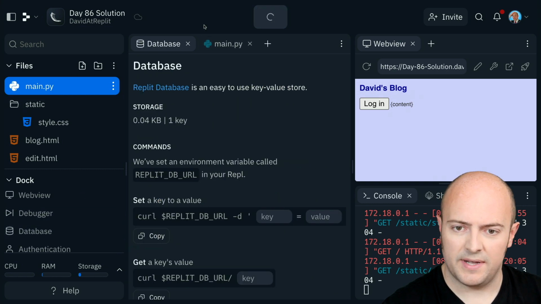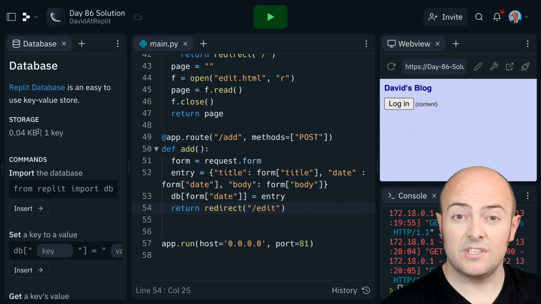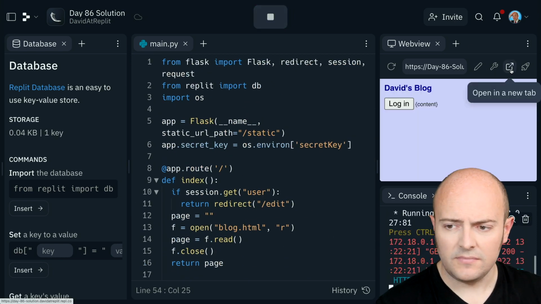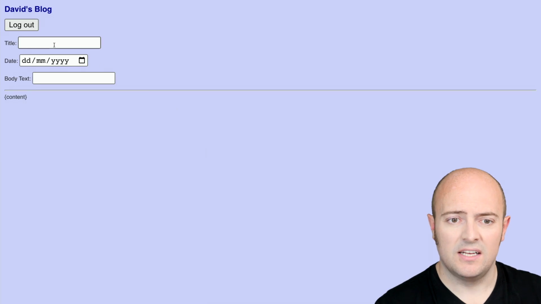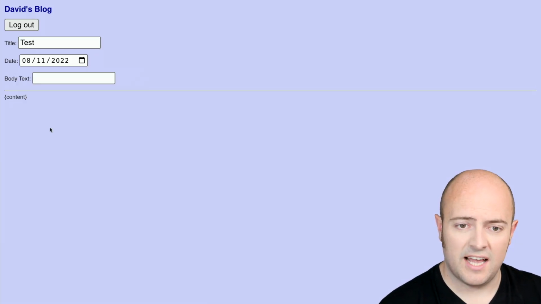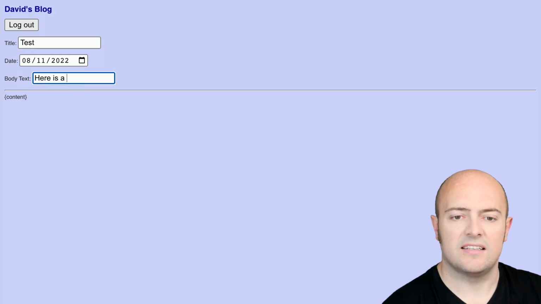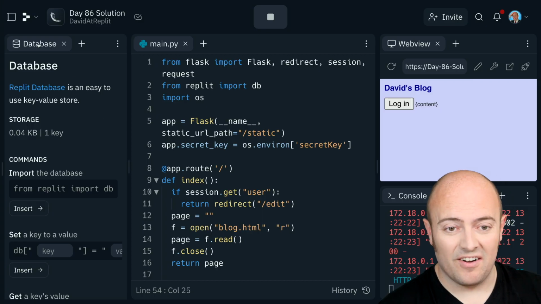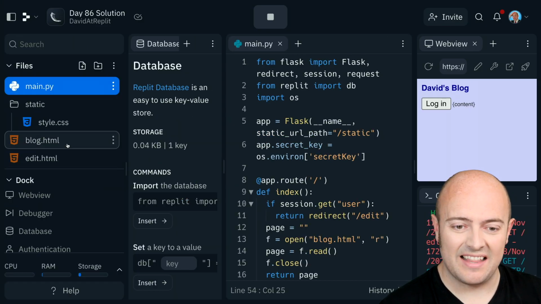Let's pull up the database, and we want to see if that key is going to change as we run it. There's one key in there at the moment. Let's do test. We'll set it to today. It is a test. And I haven't put a submit button. So let's go back and put a submit button in that form.